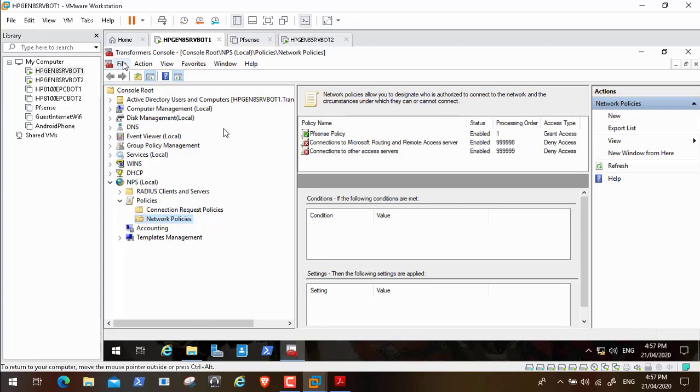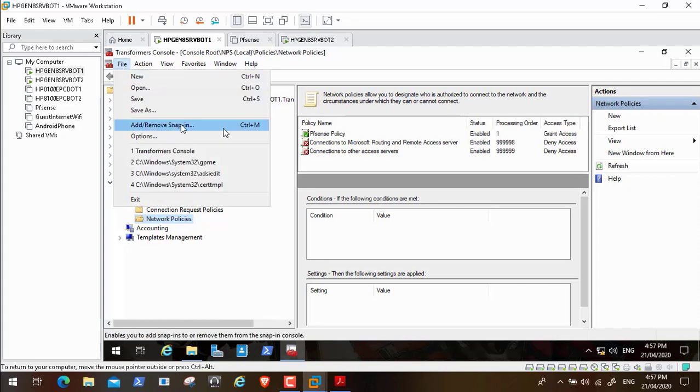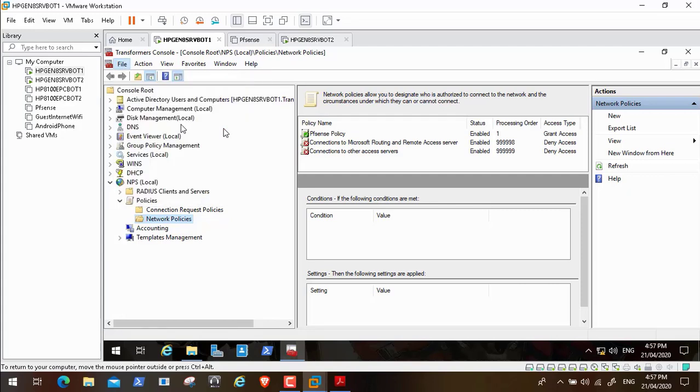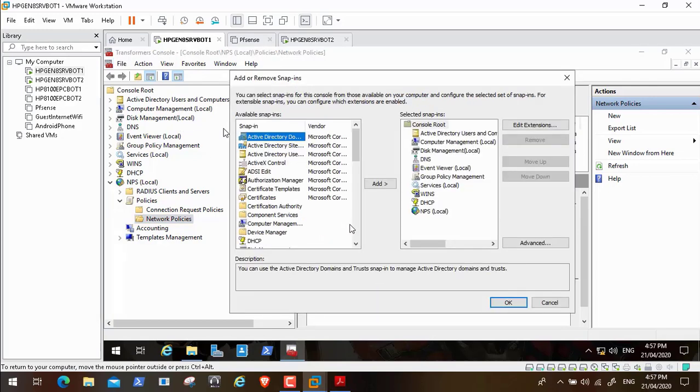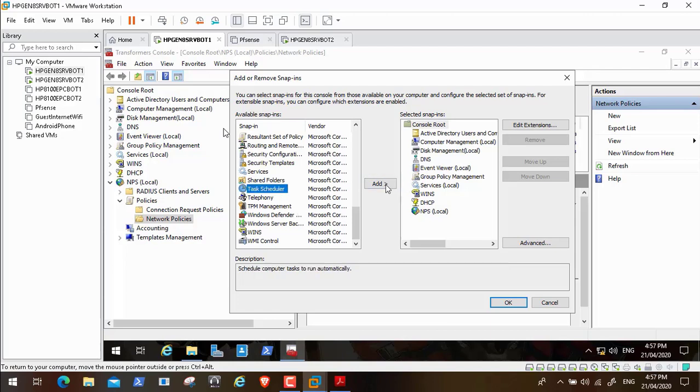So here I do this. I have two consoles, one for each domain controller. I am adding both task schedulers for both servers in my custom consoles, so I can use them, as I said before, for ease of use.